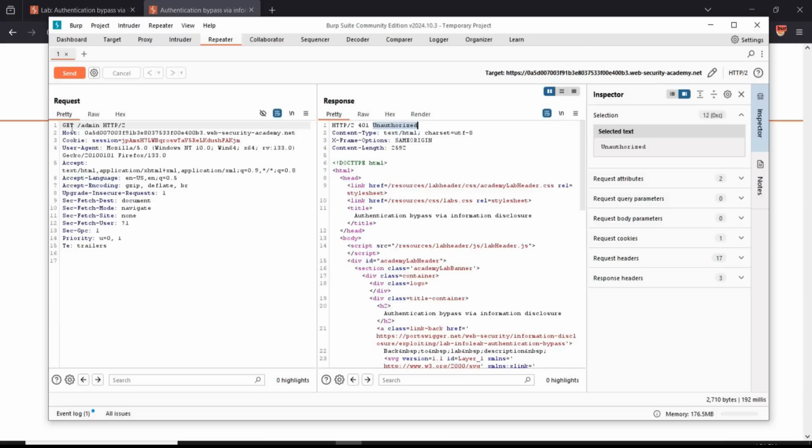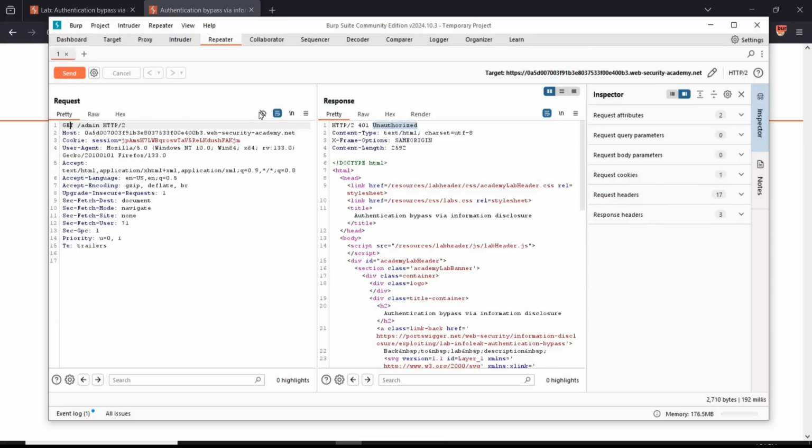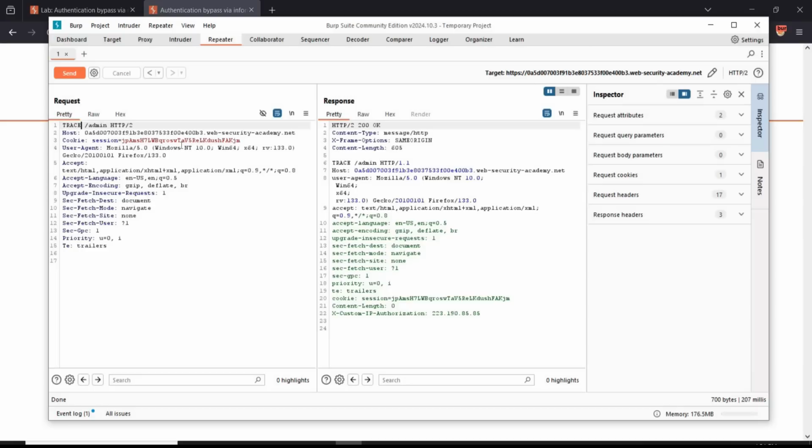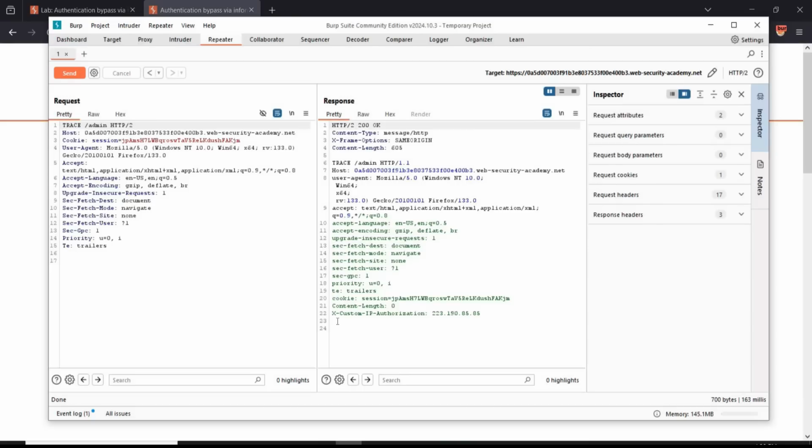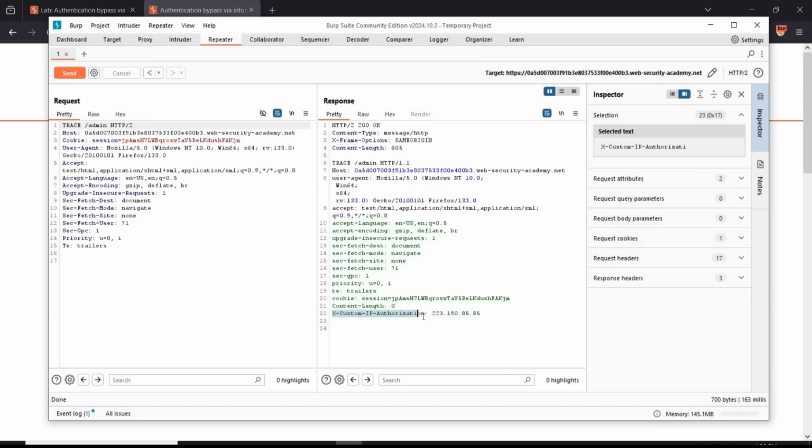It is a special type of HTTP request that performs a message loop-back test along the path to the target resource. TRACE, click on Send. Perfect, 200 OK. Here we have this custom HTTP header. Select it to copy.